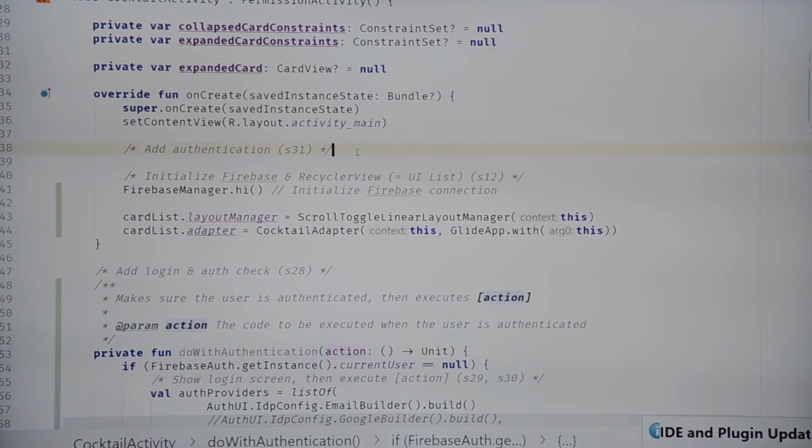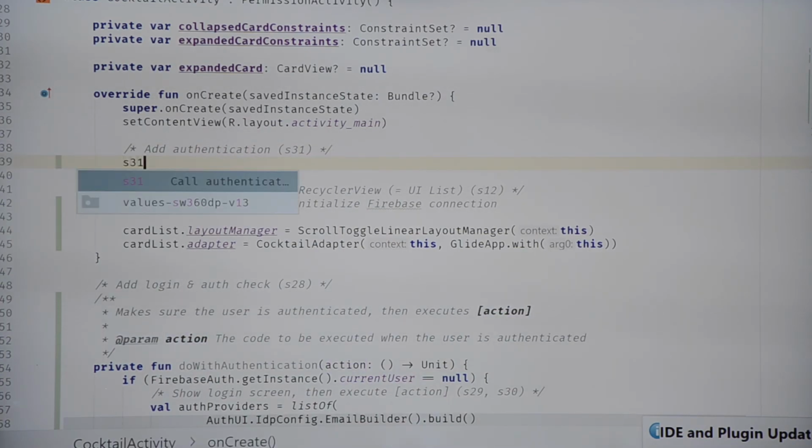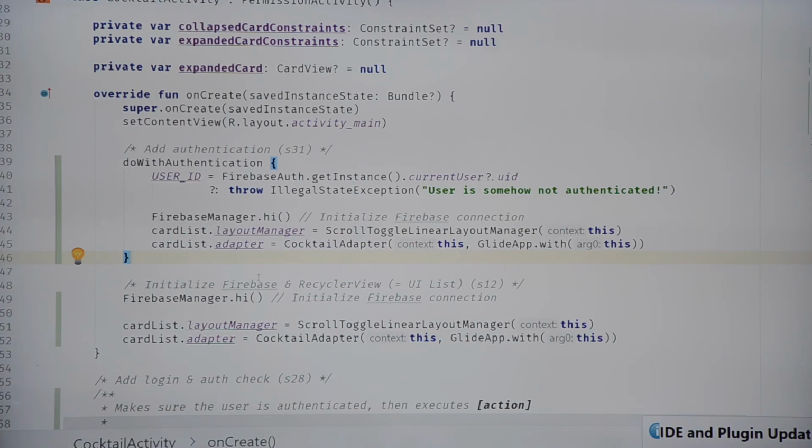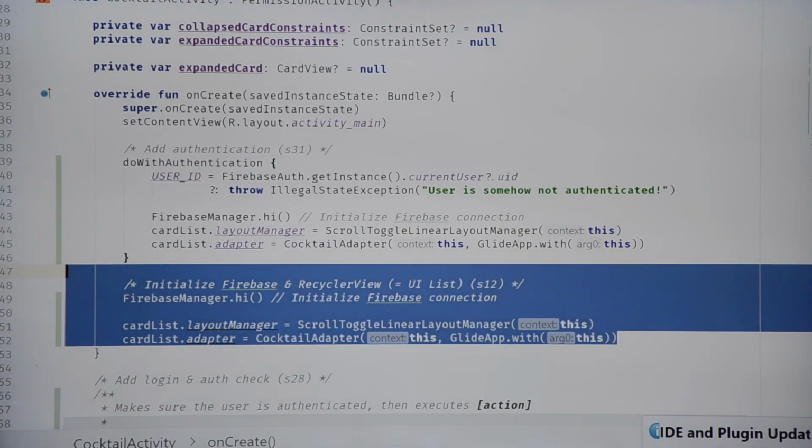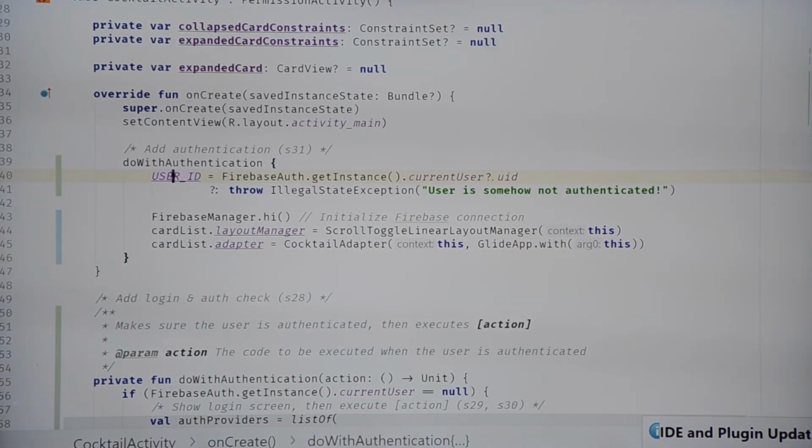Okay, and that callback is actually needed up here. So we do everything we did before, but now we also set our user ID to the Firebase user ID. And then we, again, create our list and our Firebase Manager. And that's everything you have to do for authentication. Let's check it out.